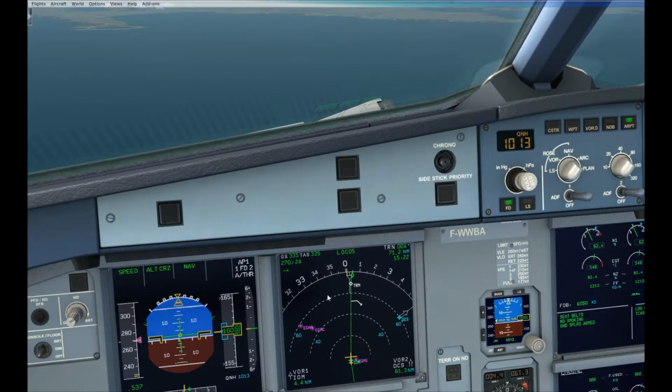Now I have altered the scale of my map. I am now looking at an 80-mile range, and I can see that I have 70 miles to go between my present position and TRN. However, just before TRN, I have this top of descent marker. The FMC has calculated that at this point I need to begin to descend towards Glasgow.